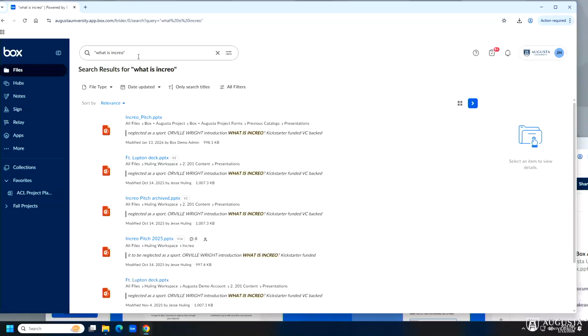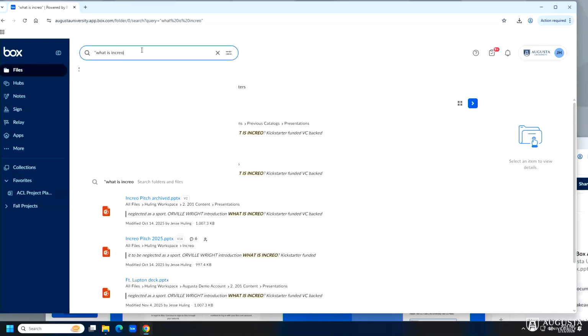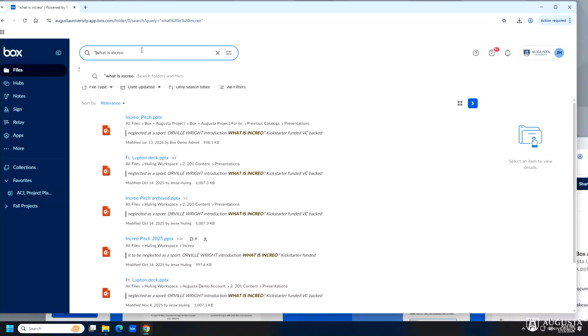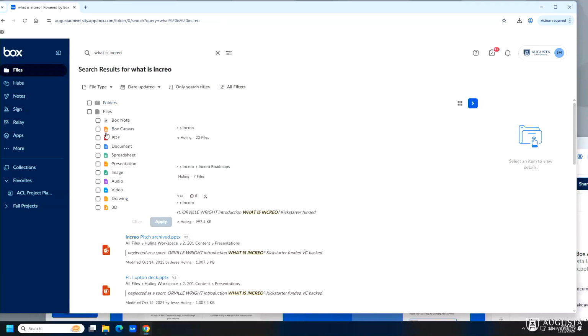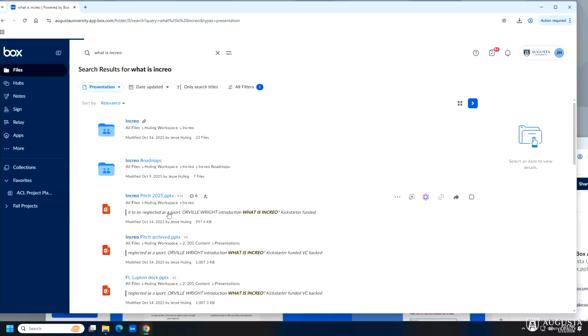A few other ways that we can filter our search. I'm actually going to go back to my Boolean search real quick. A few other ways we can filter is by the type of content. So if you're looking for what is in Creo, so everything that has those three words, we want the decks that have that, you could choose that.